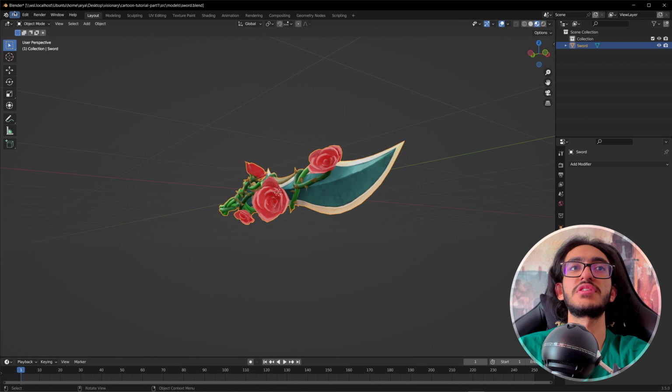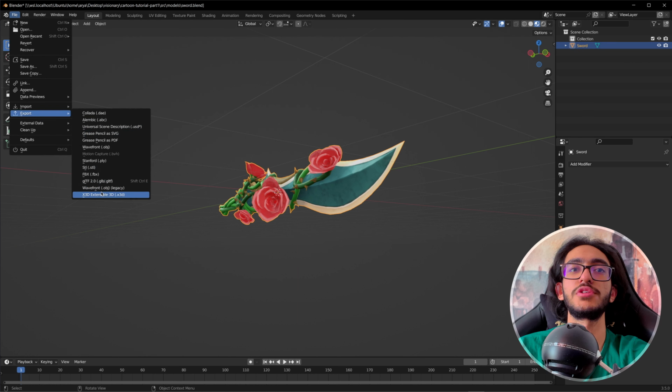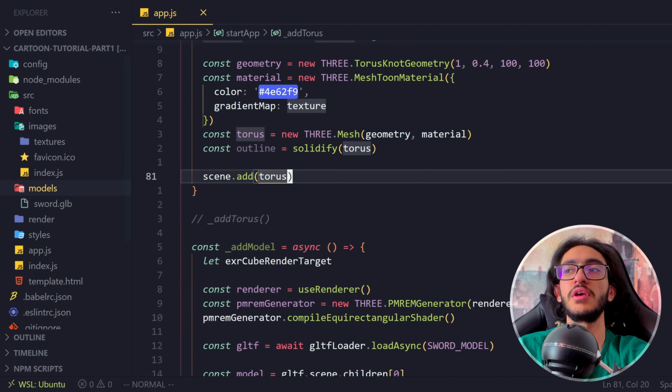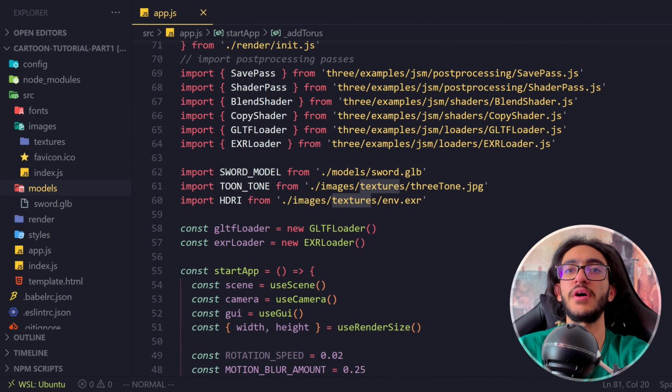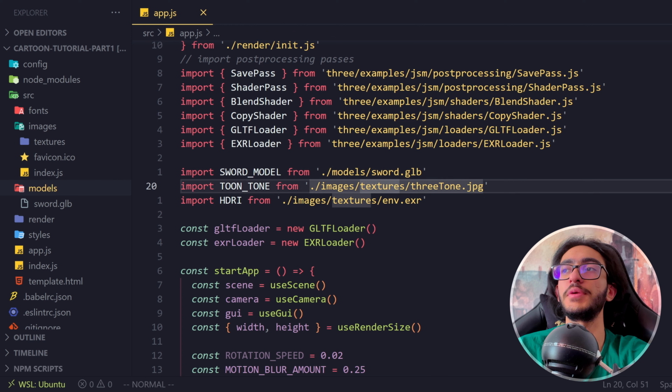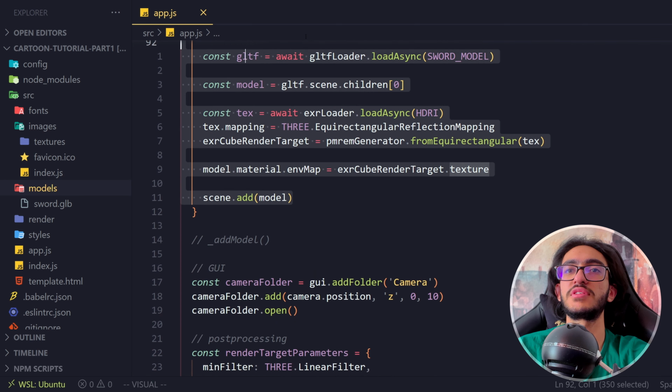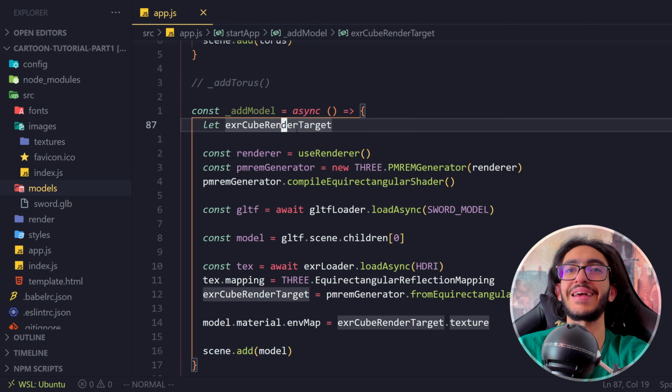Let's export this as a GLTF. So go to Export, GLTF, and export it into our project file. All right, so now I have it exported into the sword.glb in the models folder. And here at the top, I import that. So import swordModel from models/sword.glb. But we need to actually load this. So this addModel function does exactly that with some other things as well.